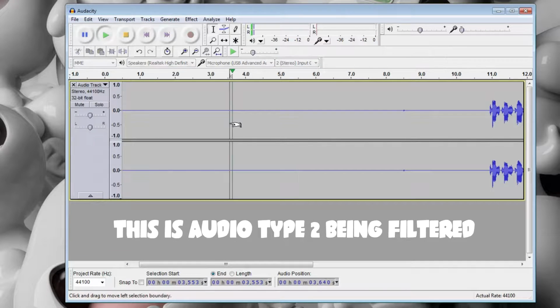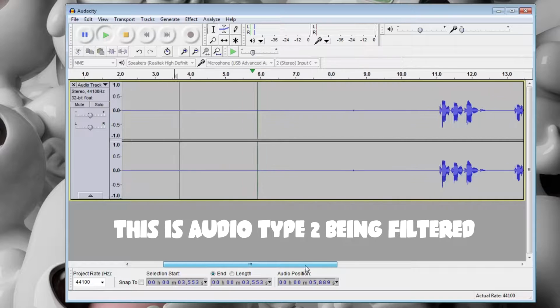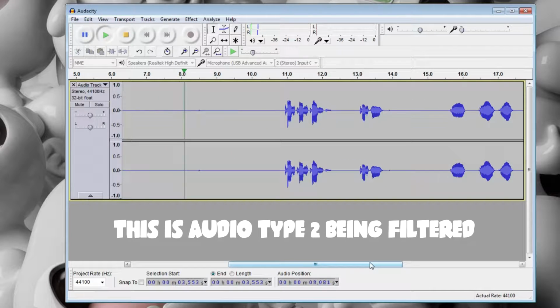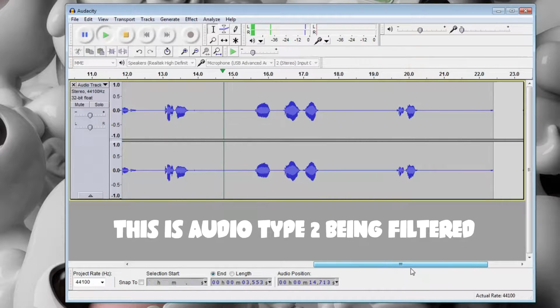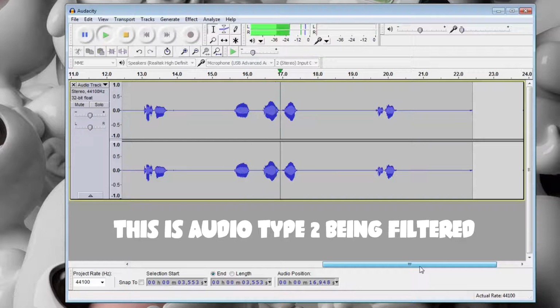Completely gone. You can hear a bit of it in the background a bit, but it's completely gone almost. You can only hear my voice. Testing. Hello, hello.